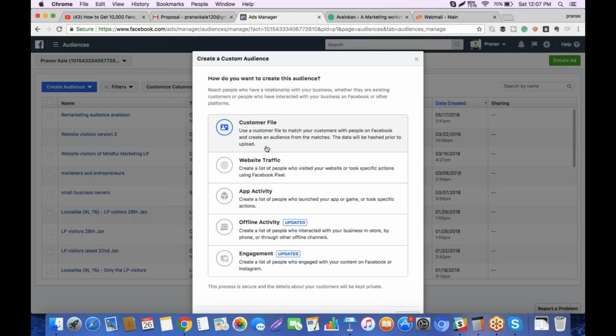That can be managed by using this customer file. In customer file, Facebook will ask you to upload the Excel sheet which has these names and email IDs or phone numbers, and now your ad will be shown to those people only. Website traffic is showing your ad to people who already visited your website. App activity is showing your ad to the people who have taken some action in your game or some action in your application. Offline is, you can create a list of people who interact with your phones through offline channels.